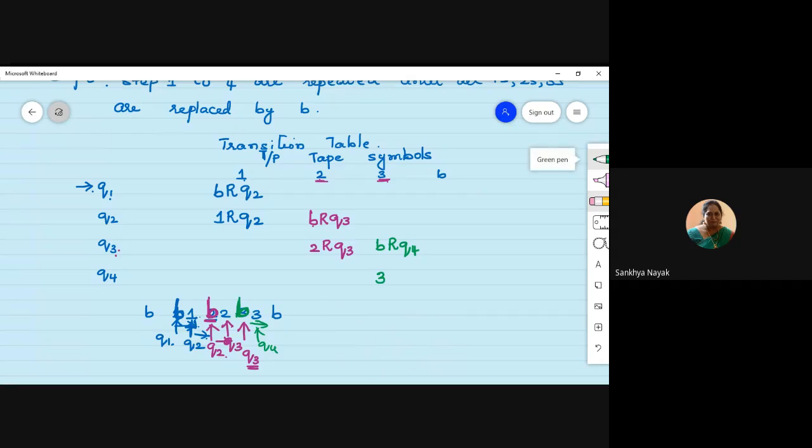There are 2, 3, 4 options actually. What we'll do is, after making this as blank, just give me a second. Okay. Let me write it as 3, 3 and blank. So what we did was, when we were in Q3, on getting this 3, we converted this into blank and we moved towards right to Q4.